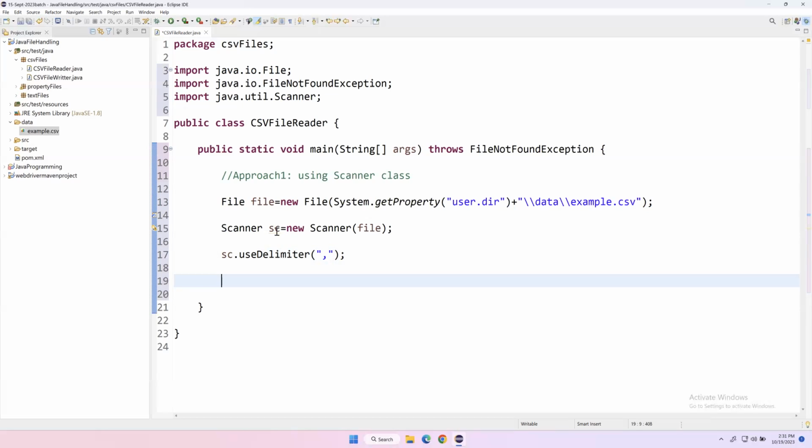by using this sc, because this is already open, we passed the file here. So we don't know how many records or how many lines are there in the CSV file, so we have to read all the lines. We can write one while loop. And here we don't know exactly how many lines there are, so before reading, let us check whether the particular line is available or not. If it is available, then read it.